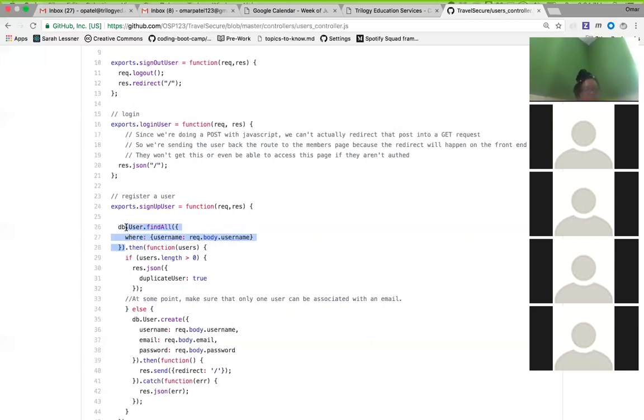So if it already exists in the database, and the return I get back from this has a length greater than 0, then I'm going to send back a JSON object with a simple property that says duplicate user equals true. I have an event listener on my client side that listens for this after the AJAX call is done. If there's a duplicate user, it's going to say, "I'm sorry, that username is taken. Please use a different username." So it's actually going to look through the database when you make that submit call.